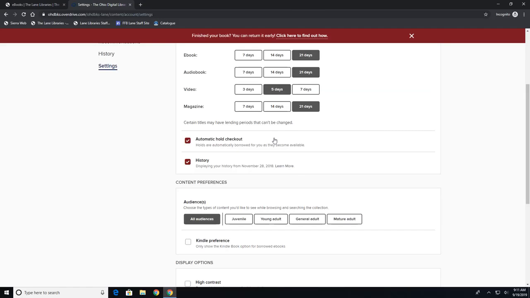Otherwise, if it's your turn and they send you an email saying that you have a book ready, you have 3 days to check it out. And if you do not check it out within those 3 days, it goes to the next person in line. So I would definitely recommend making sure that this box is checked.